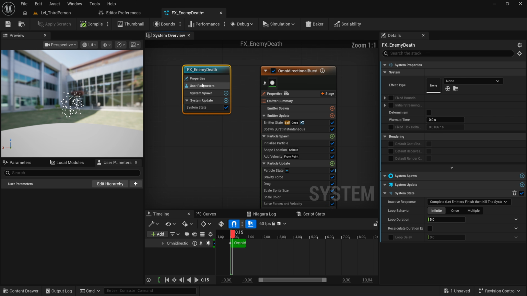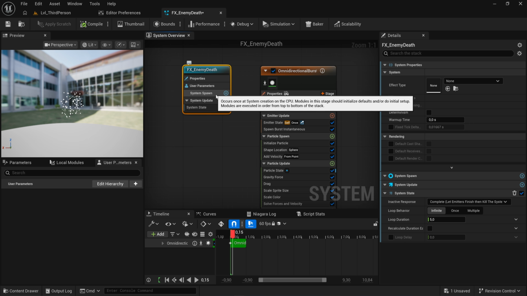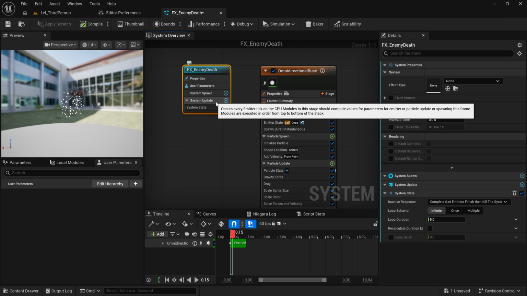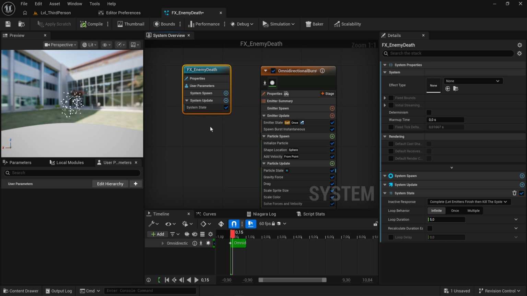It has a little system node here. And this node is just all of the settings for the system itself. How should it loop? Should it loop infinitely or once or just multiple times? How long is one loop considered to be? And you can run some code on when a system spawns or when a system updates. This is essentially just the begin play or the event tick of the system as a whole. The system doesn't do anything in terms of spawning in particles though.